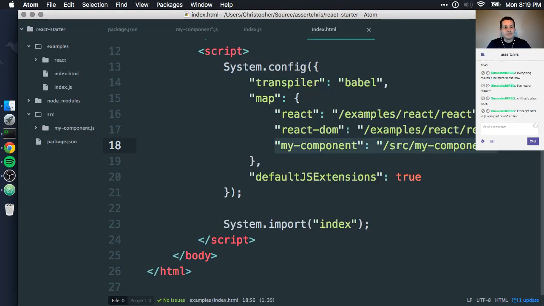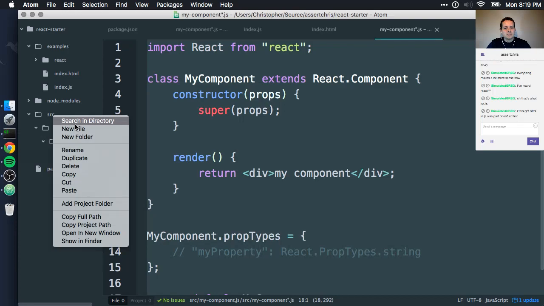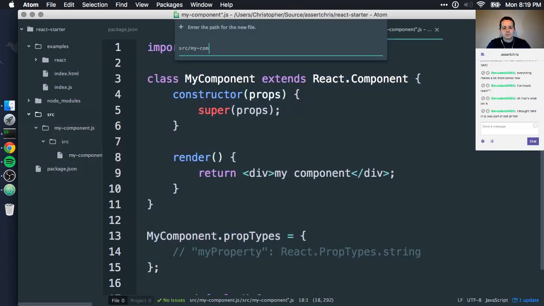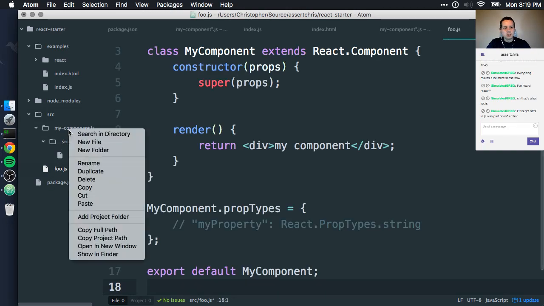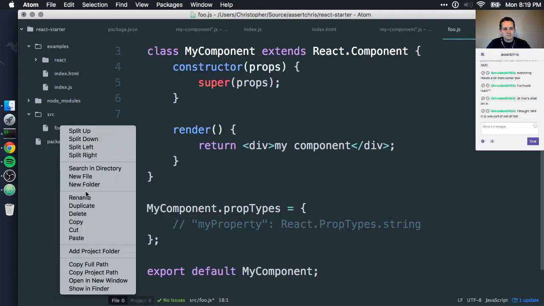I copied the wrong thing there. Got some really funny syntax. Oh no, what has it done? It's done some really interesting stuff. This is why you make sure you don't copy and paste dodgy code. Move to trash.